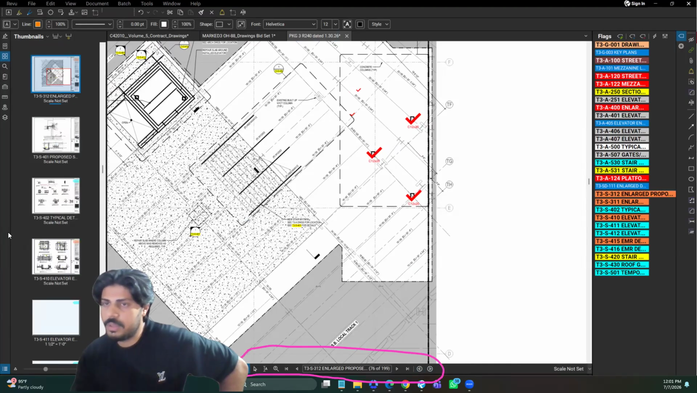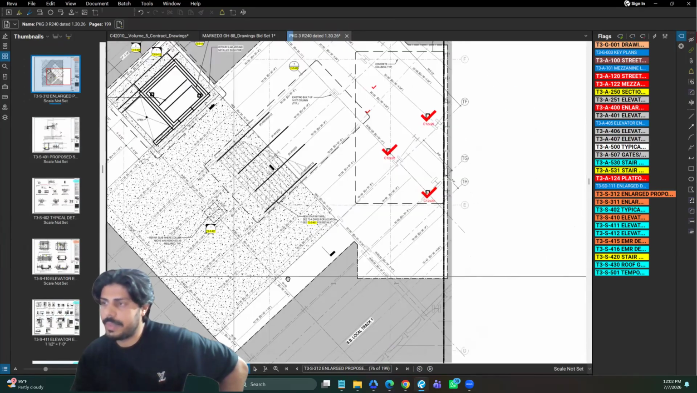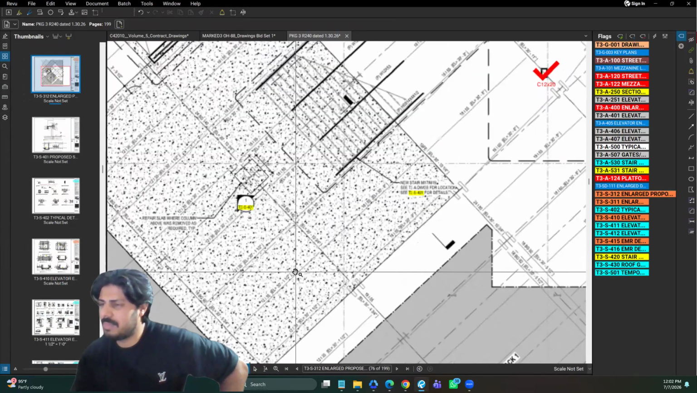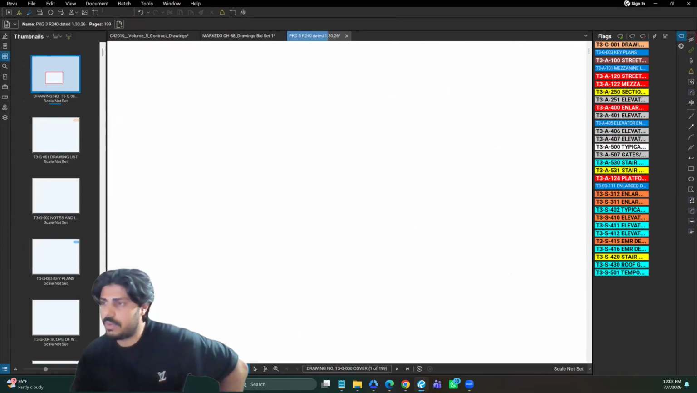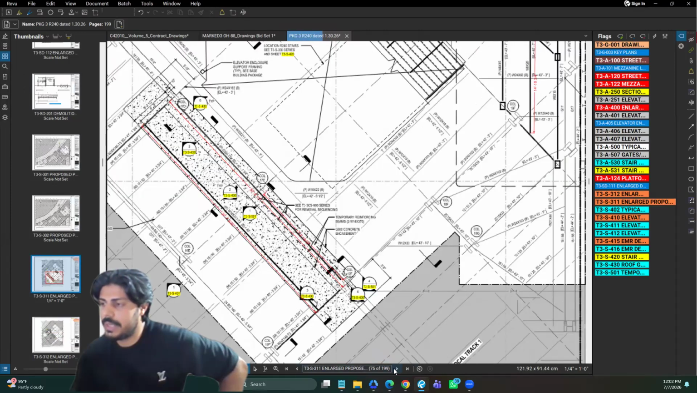So this is an arrow key. You can use it to select or click anything. This is to move the page. I always use this. Then this one is to select text. If you want to select any text, you can use this. This is to zoom in, but you can zoom in just by mouse scroll, no need. This will take you all the way to the first sheet of the drawing. This will take you to the previous sheet. This will take you to the next sheet.